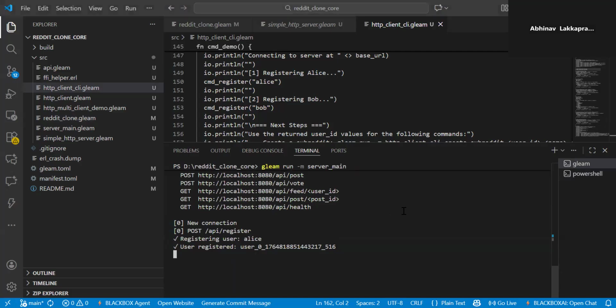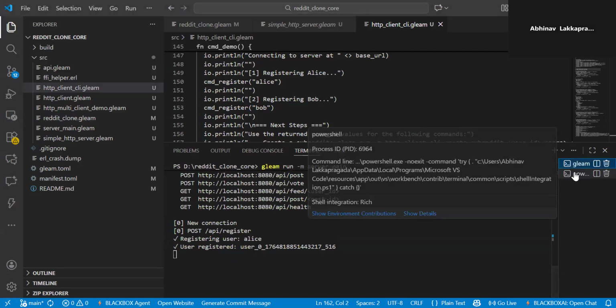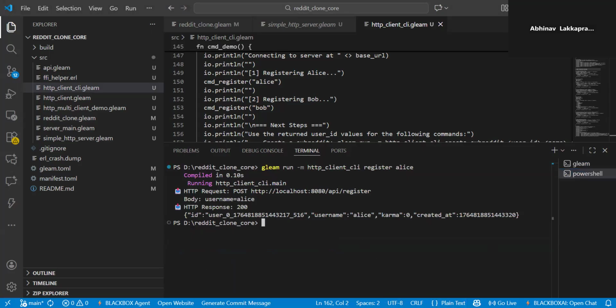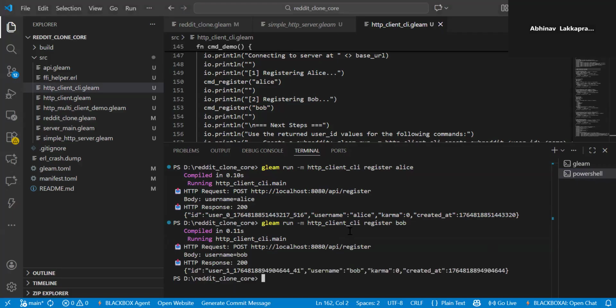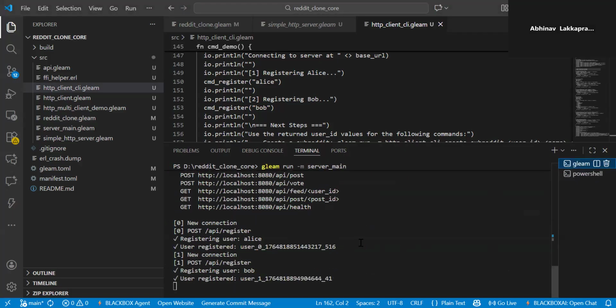And once this is done, let us register another person too. So now I'll register Bob. And again, on the server side, we can see the response that the user was registered successfully. So I'll just note down Bob's ID as well. And once this is done, now I'll be creating and joining a subreddit.